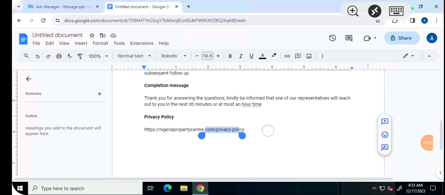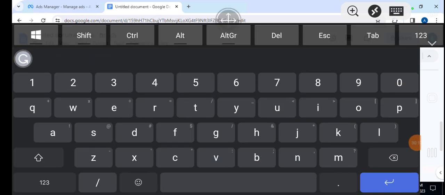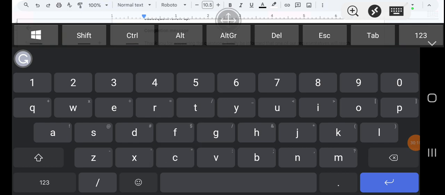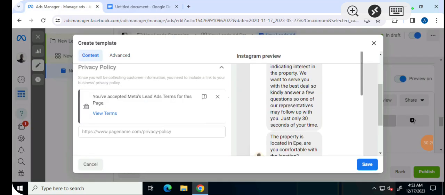I'm going to copy it here. Then my Control C as usual. I know a lot of people will be wondering, but I'm actually using a phone to do this recording. So I'm going to come here and I will paste the privacy policy URL here. Now we are done creating the form. So you can see the template here.